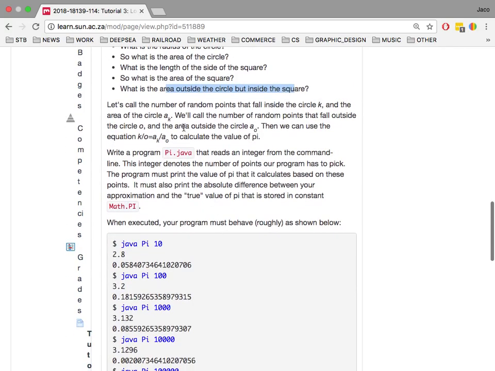And then it says, we'll call the number of random points that fall outside the circle O, and the area outside the circle AO. And then we can use the equation that the ratio of the numbers of points that we drop randomly is equal to the ratio of the areas. That doesn't give you pi in any sense directly.